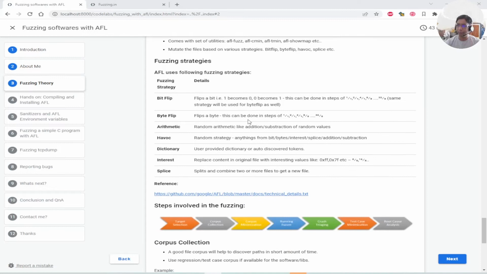In case of bit flip, basically it flips a bit. So if you give some input, it will open that file, take a bit, and flip it. If that bit is one, it will change it to zero. If that bit is zero, it will change it to one. This can also be done in steps. Say you change one bit, then leave the next bit, then again change one bit and leave the next bit. Or you will change two bits, skip one bit, change two bits, skip one bit.